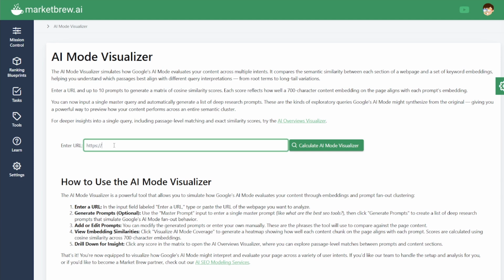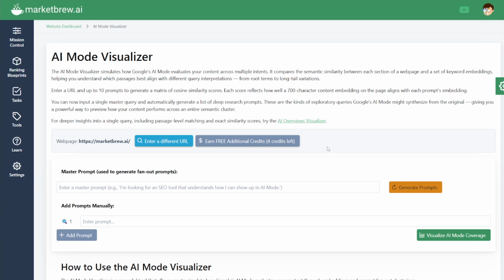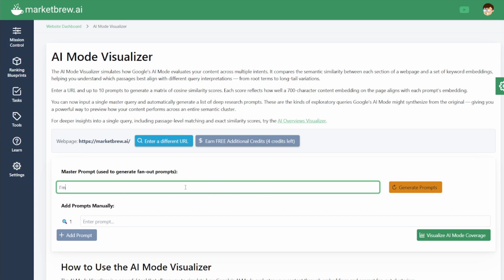Start by entering the URL of a page you want to investigate. This could be a blog post, product page, resource hub, any page you're trying to rank. Next, you can either manually enter up to 10 prompts or generate them automatically from a single master prompt. These prompts represent the types of queries that Google's AI Mode might fan out from a user's original search.